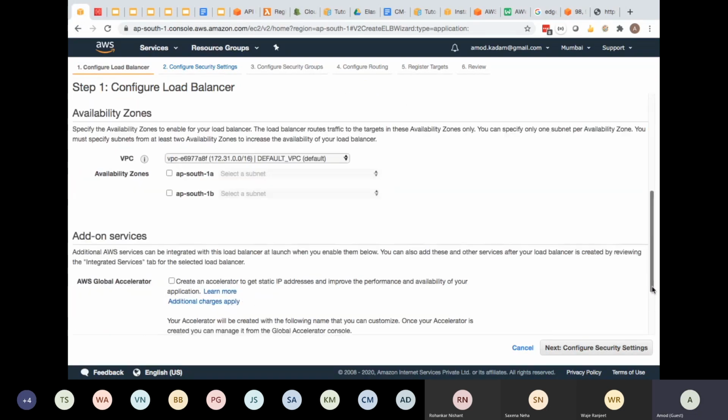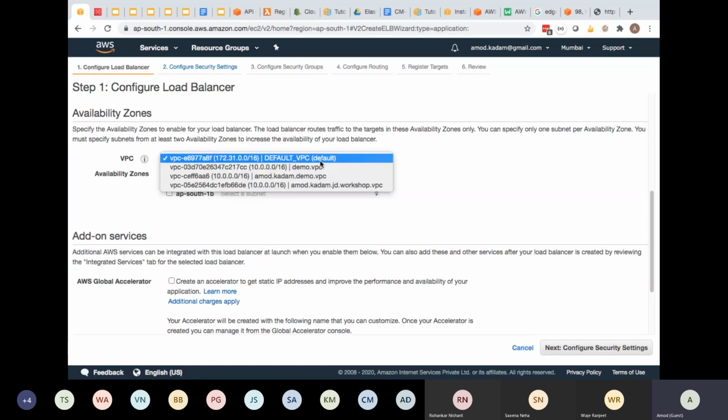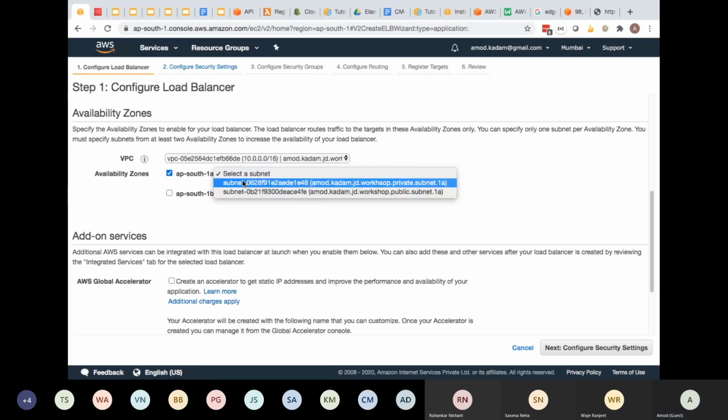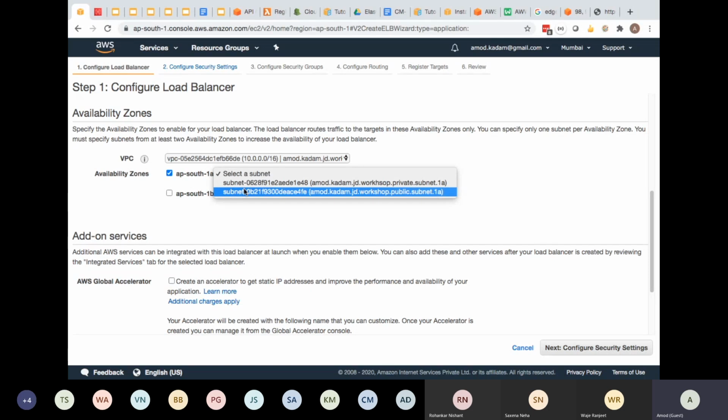And then I have to configure this load balancer in a specific VPC. Since we have created our VPC, I'm going to use JD VPC. And you have to create this load balancer and you have to choose 2 subnets from each AZ. I will shortly explain the reason for it, but you have to choose at least 1 subnet from each AZ. And for that, I'm going to use public subnet in each AZ.